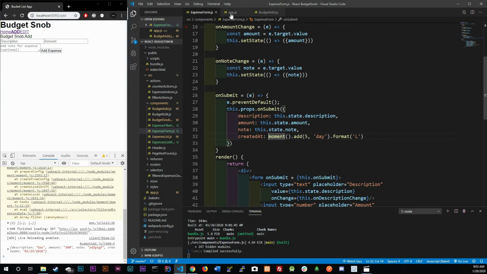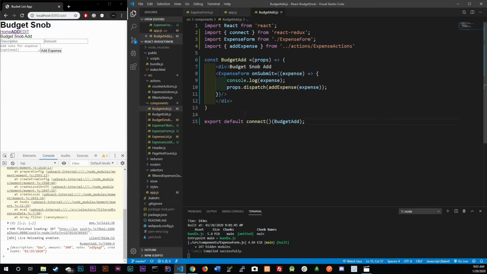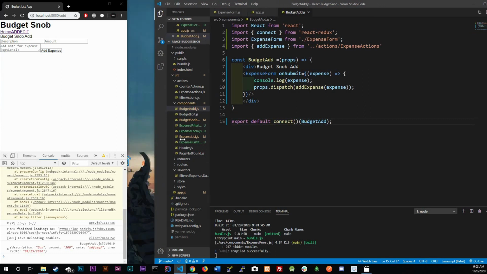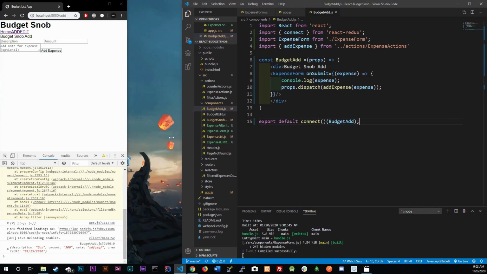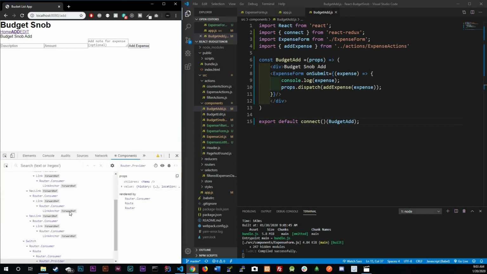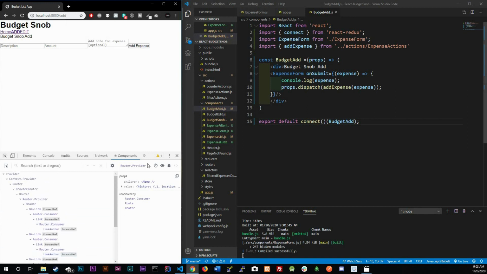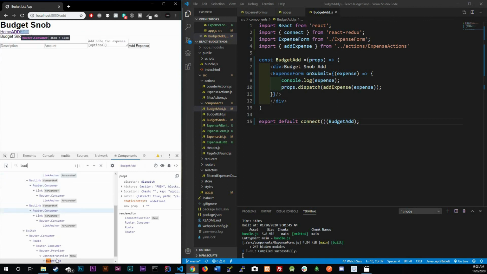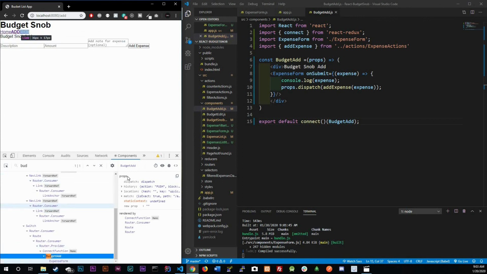Now, if you didn't know, all of our components do have some props that we can use, and you might not know the props. So I'm going to let you in on a little secret. If you go into our components, we're looking for our budget add. Right here, it's down here. And if we look at the props that we have, we have our dispatch. This is where we get our dispatch. We got history, location, and match.